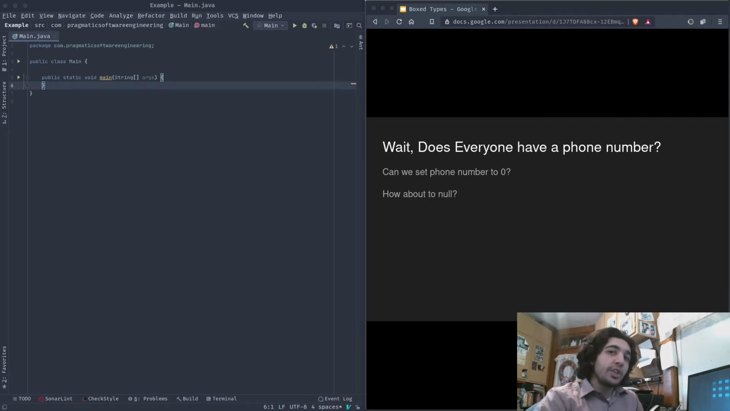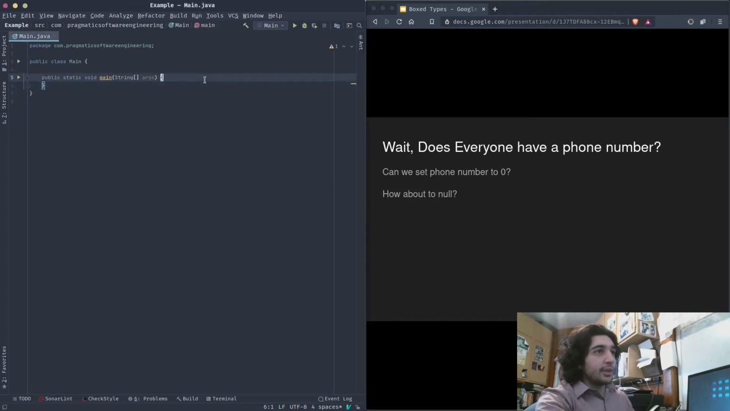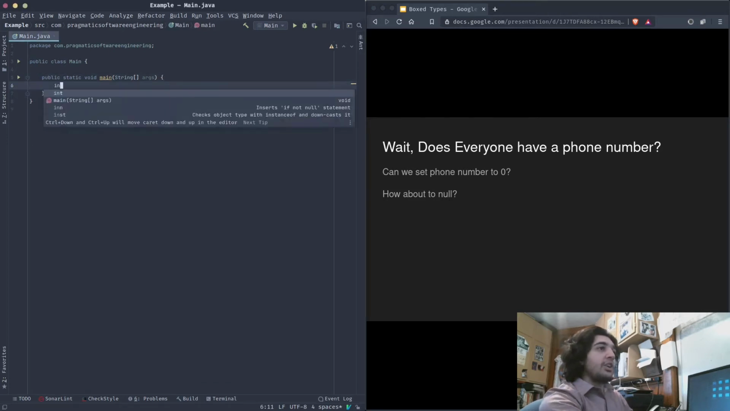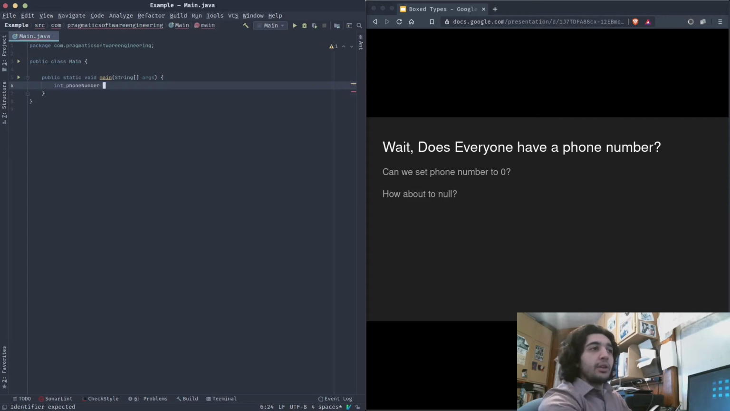We could try using null, and actually, let's try it right here. If we go here, and I create a phone number, and I'm going to set it to null, it's not going to work. This is a problem. How are we going to be able to set an integer to be null? Well, we can't do it using this lowercase int way. We're going to use box types to represent this.